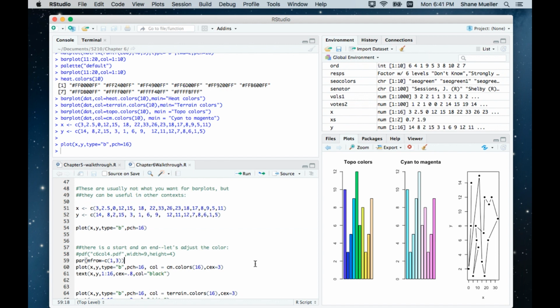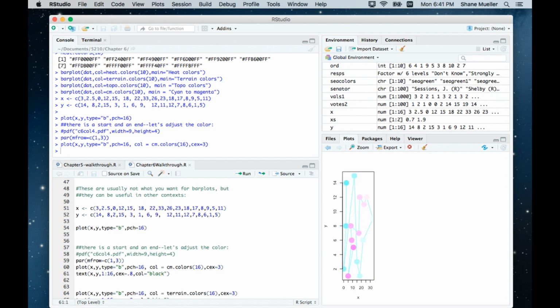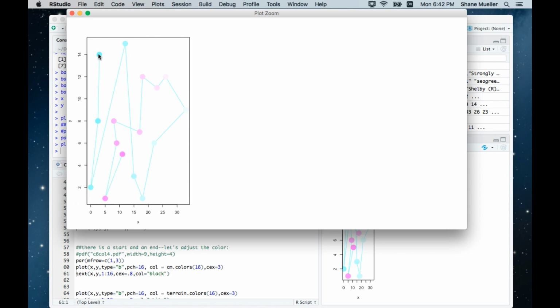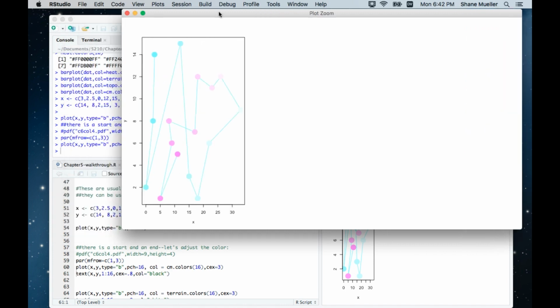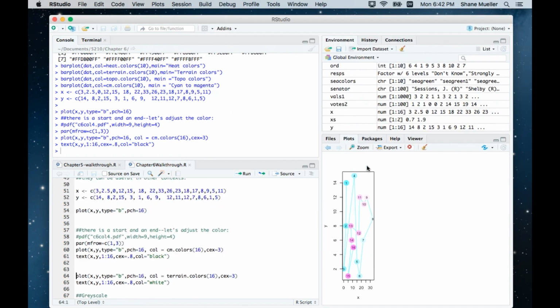So I could give it colors, and I'll use the cm.colors to specify this mapping from blue to magenta and all the points in between. So that's kind of nice, because the more purple you go, the later or the earlier it is, and I could signal this, and I could add text that's all in black that gives numbers to reinforce that further.